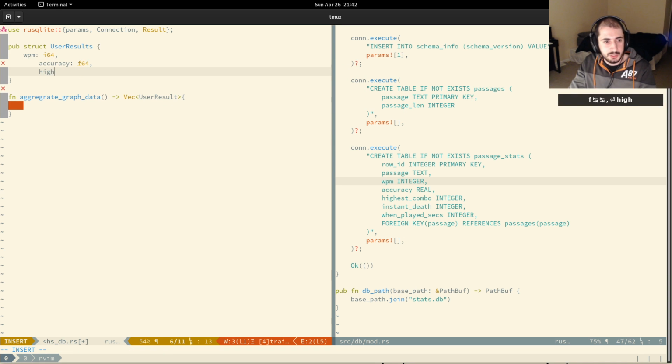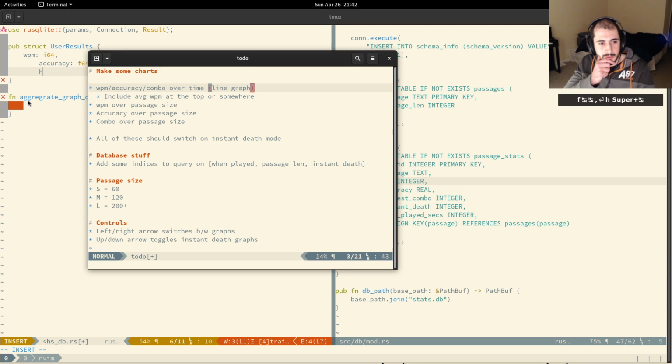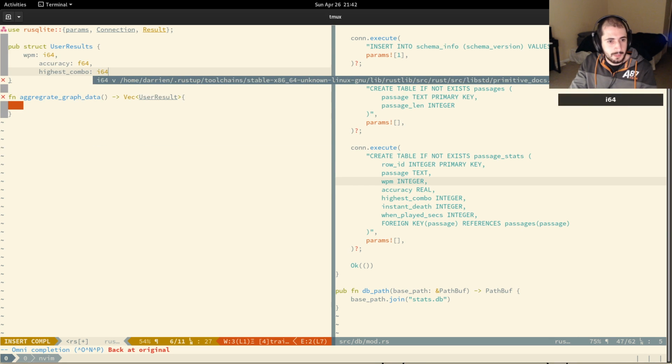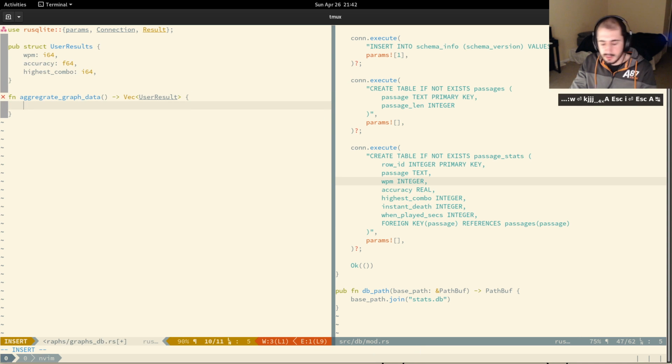Highest, actually, all we really care about, what do I have in this? Words from accuracy combo. Highest combo. And that too is an i64. You know, SQLite really not supporting unsigned types really cramps my style. Java technically doesn't either, but that doesn't make it okay. I wouldn't necessarily put Java as the model citizen for this.